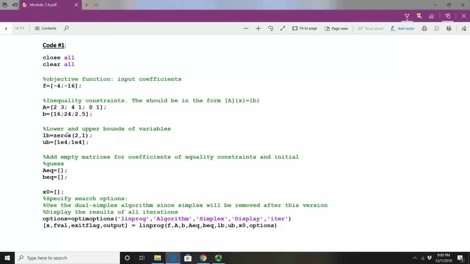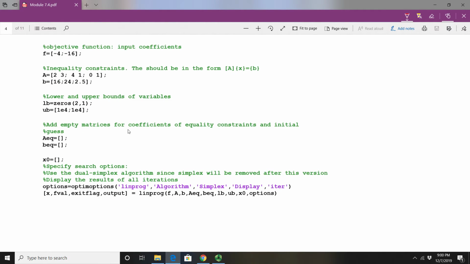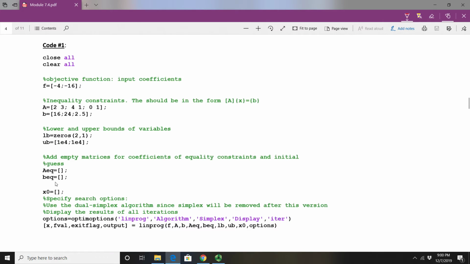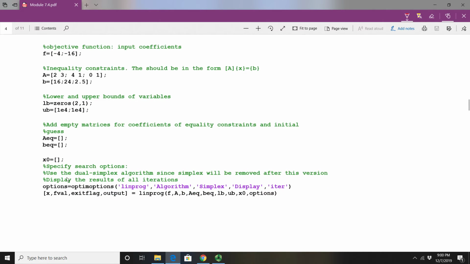Okay. It's asking if you have simple upper and lower bounds on my variables. In this case, I don't have. For lower bound, I put zeros. For upper bound, I use large numbers. It now needs us to supply equality constraints, which are expressed in the same form. In this case, I have no equality constraint, so I left it as zeros. X0 is initial conditions. I don't have initial conditions here either.